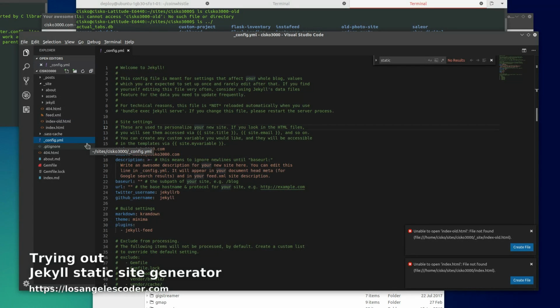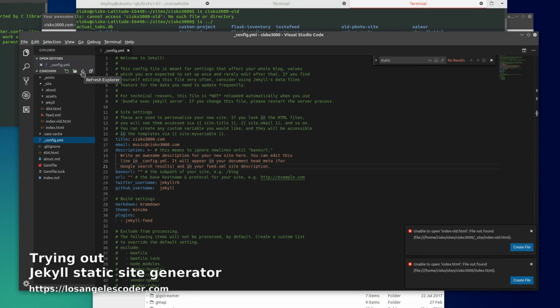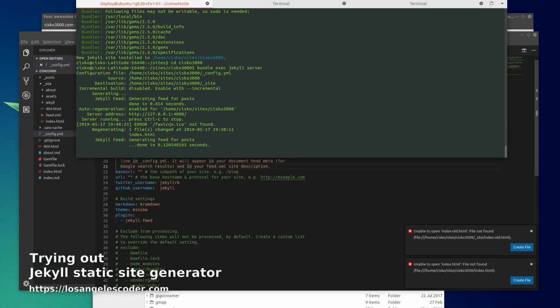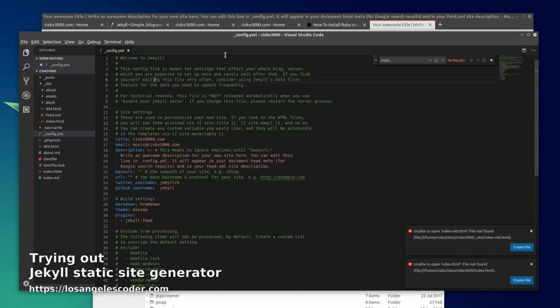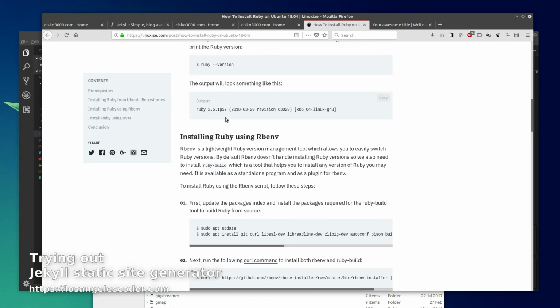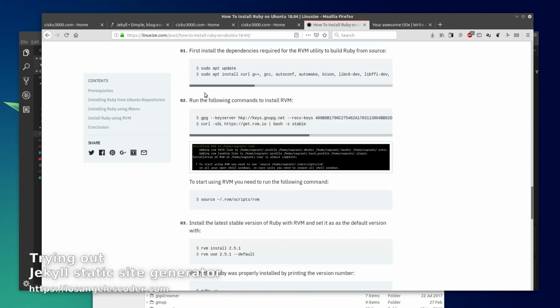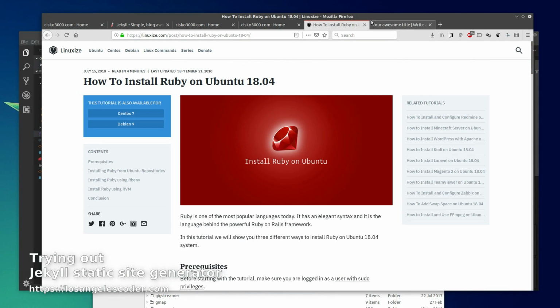Oh, got deleted. So my old index file got deleted. I guess it got deleted by the engine here. It's always regenerating the index file. So there's probably like a layout somewhere, and we gotta see where that layout is. Well, we don't need this anymore. I already know how to install Ruby already.